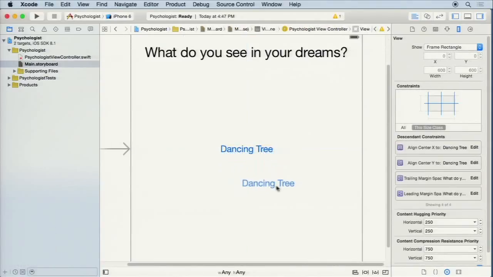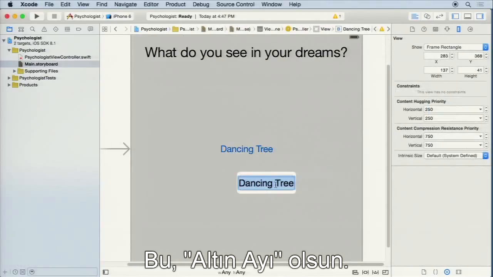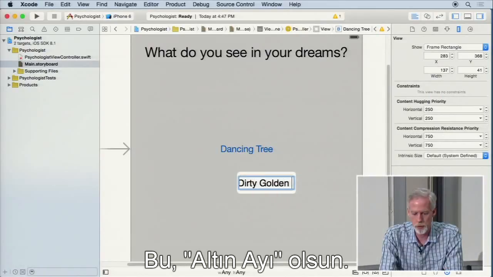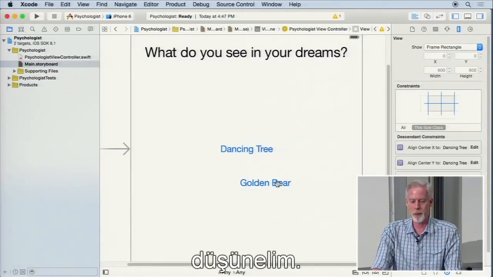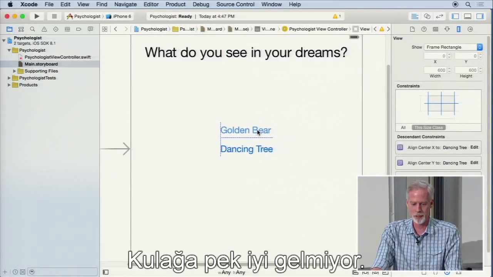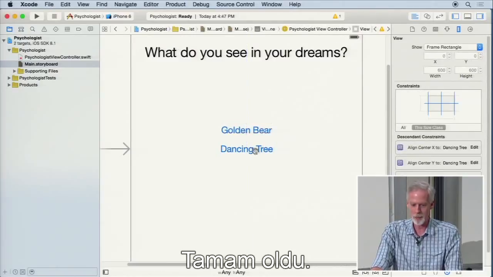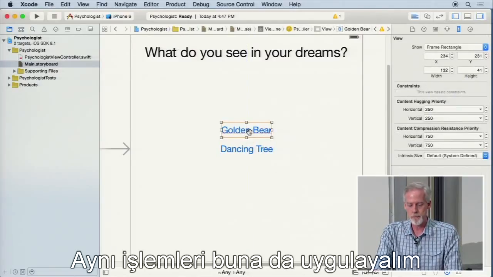I'm just going to copy and paste because I like this font combination. Let's say you dream of a dirty gold, no, not dirty. We'll just say a golden bear. Okay, so let's say a golden bear somehow shows up in your dreams. Doesn't sound very good. So there's that.